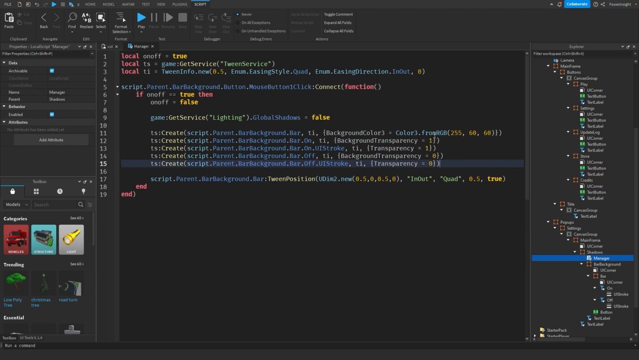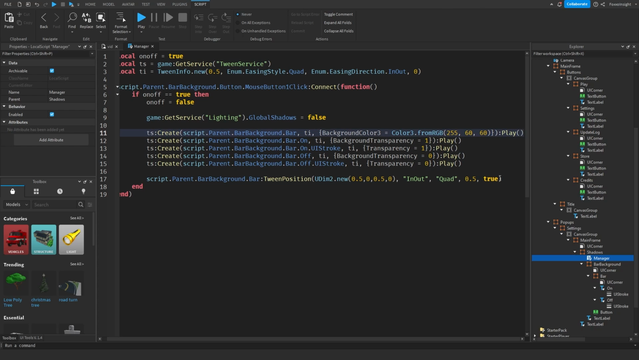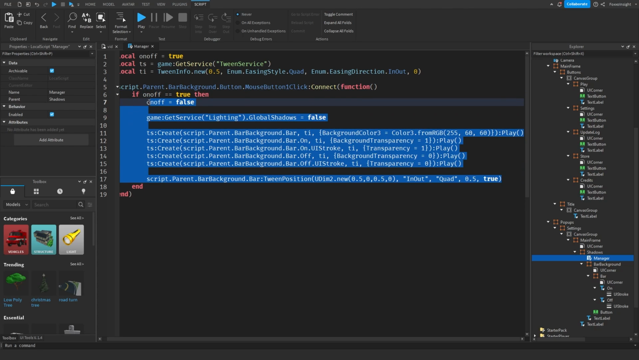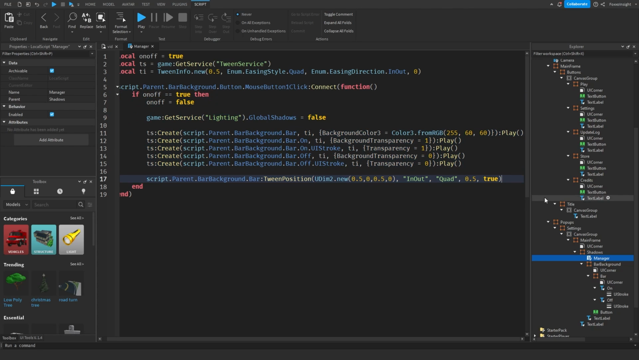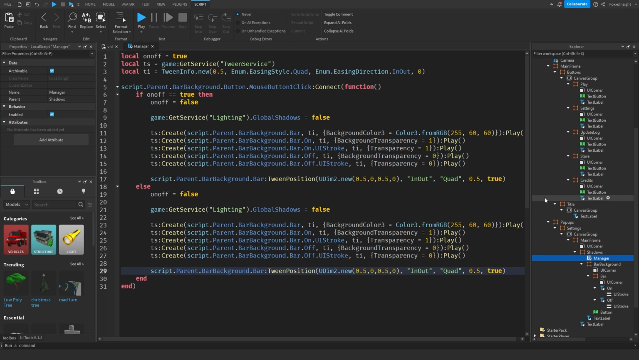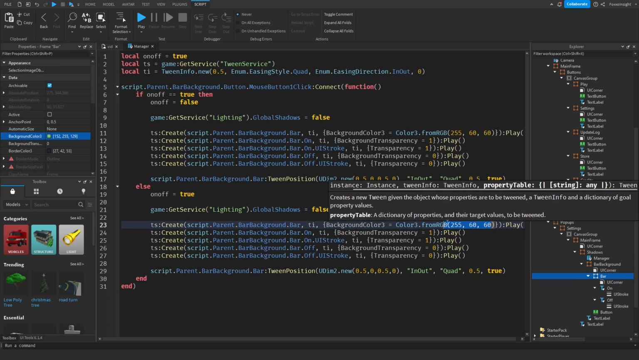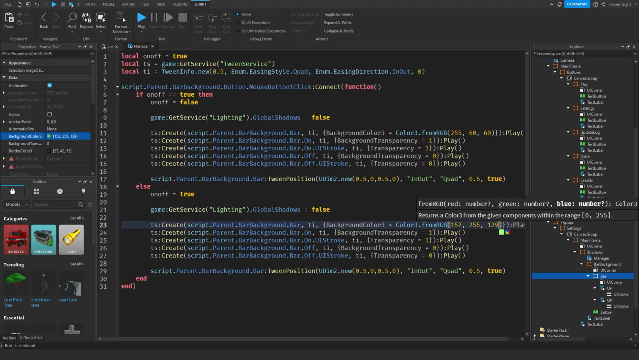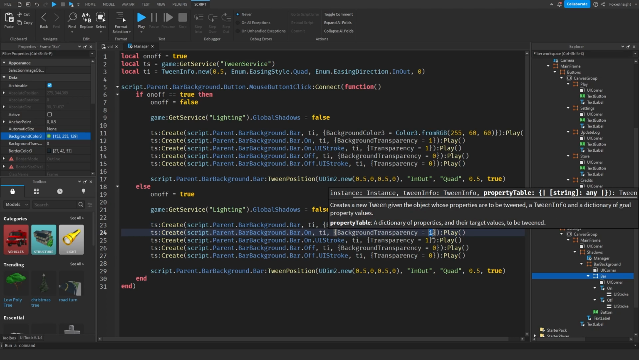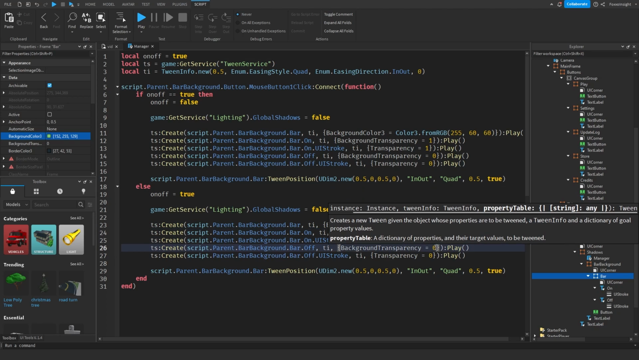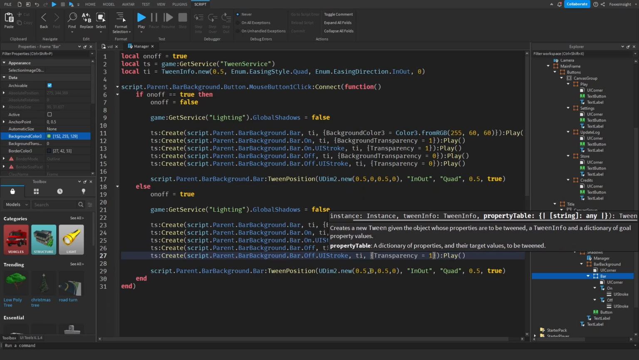We're done with that. And then, before we continue, make sure you put play at the end of all of these. And then just copy all this. Then do else, and paste this back in. Then on off instead, change that to true. And then get the current bar color, which is this, and then put it into the color right here. And it said on transparency to 0, then off transparency to 1. And set the X to 0.